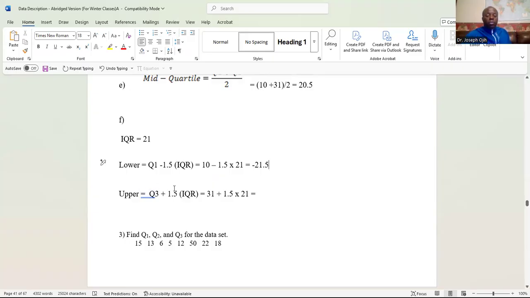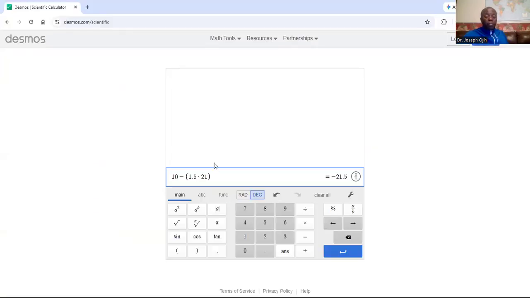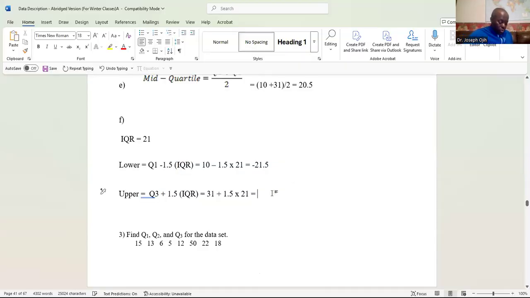Let's get it for the upper end. We're going to use Q3 and we'll use plus. Okay. Q3, which is that one, plus 1.5 times 21. I can see 62.5. Yeah. So if you look at the data sets, let me write what answer we got for that one. We got 62.5.